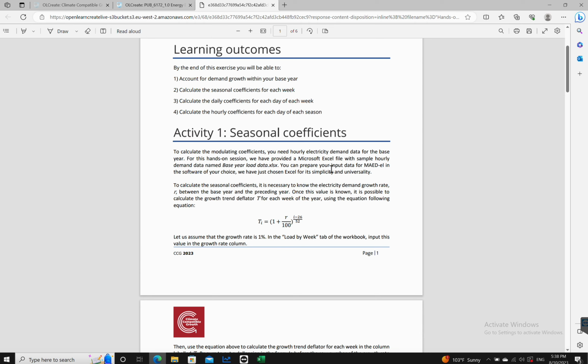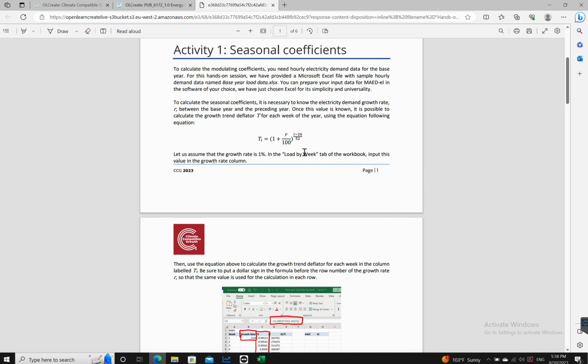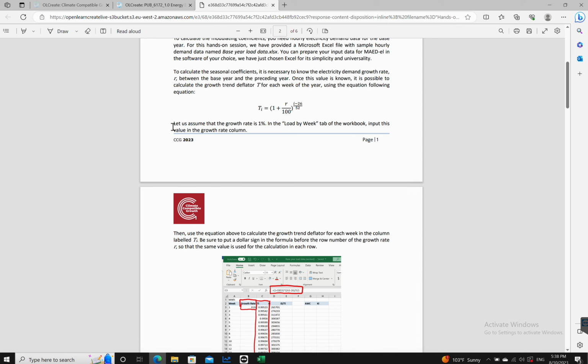Firstly, to calculate the seasonal coefficients, it is necessary to know the electricity demand growth rate, which is given as R. This is between the base year and the preceding years. Once this is known, it is possible to calculate the trend deflator T for each week of the year using the equation below. More information on this can be found on the lecture slides of this hands-on. Now let us assume a 1% growth rate.